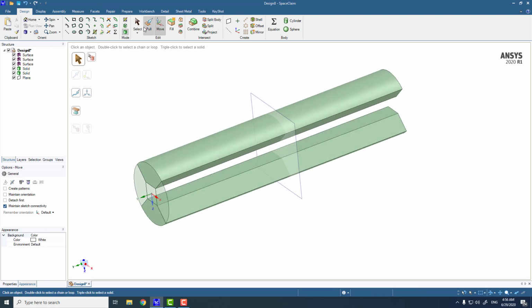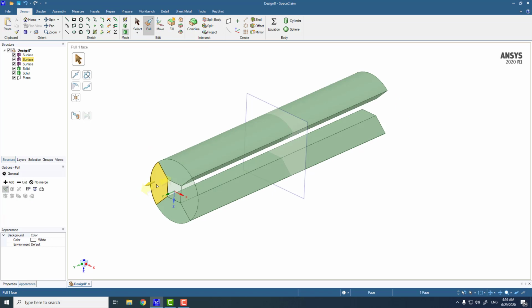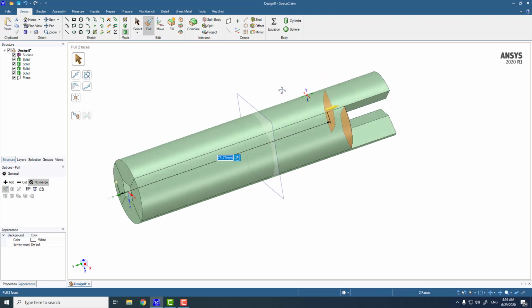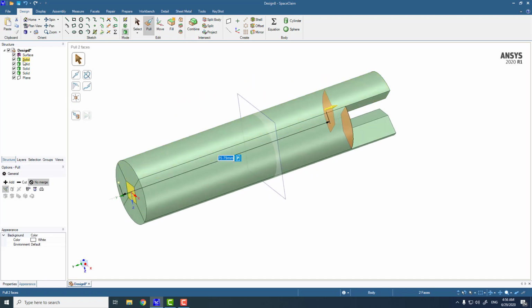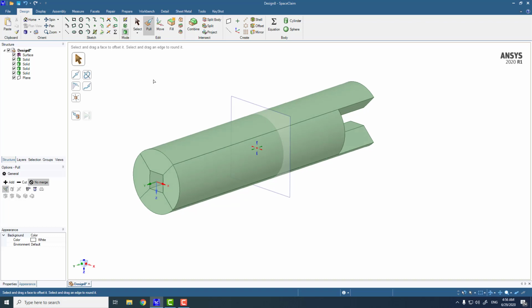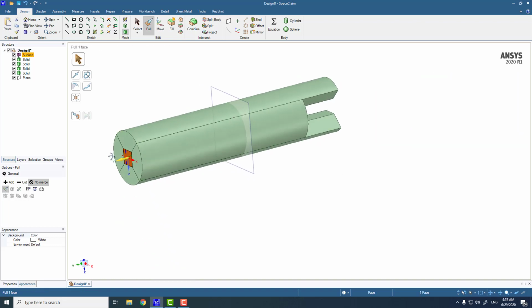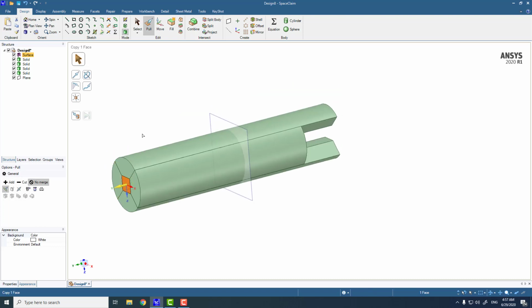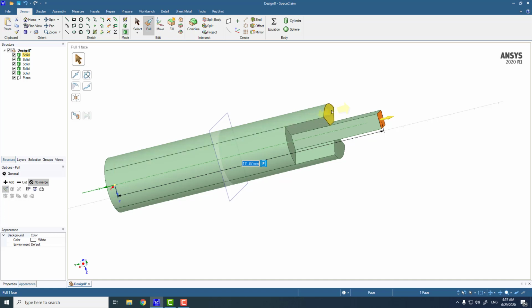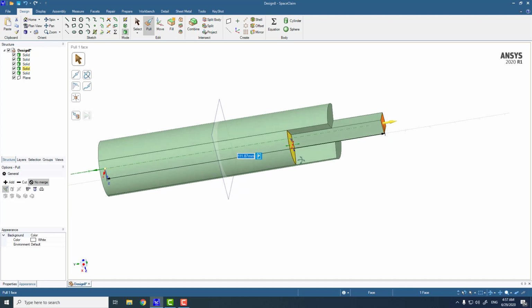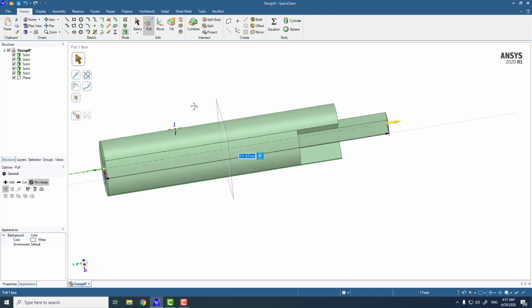And after doing that, I'm going to again pull these two sides, and again no merge, and they should be behind this plane here. And now we have these four solids, and the last thing is that I'm going to pull this square in the middle of the geometry, and again no merge, and they should be on the same line or same location, and behind this plane here.